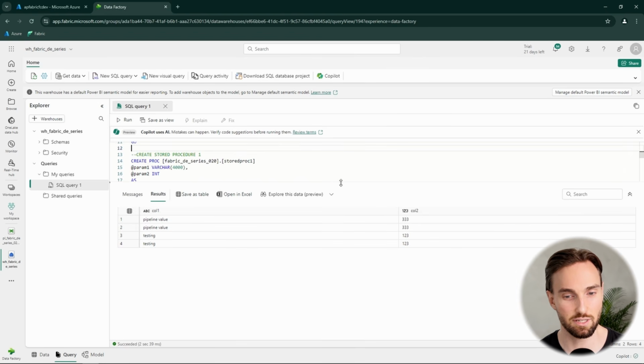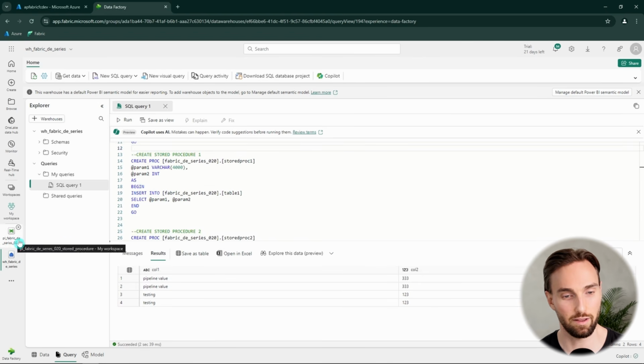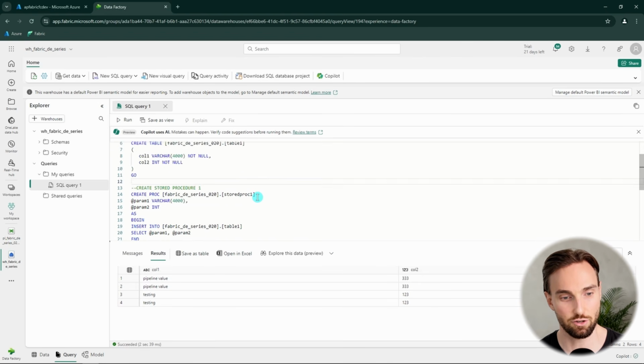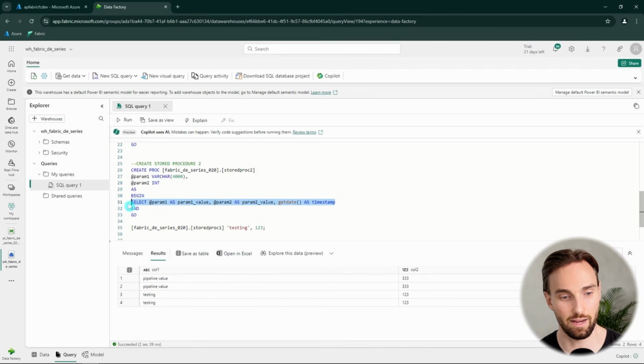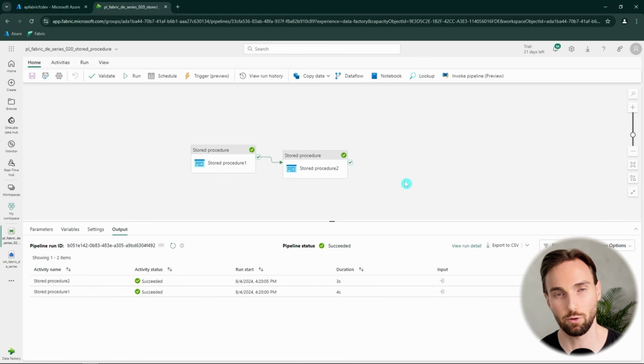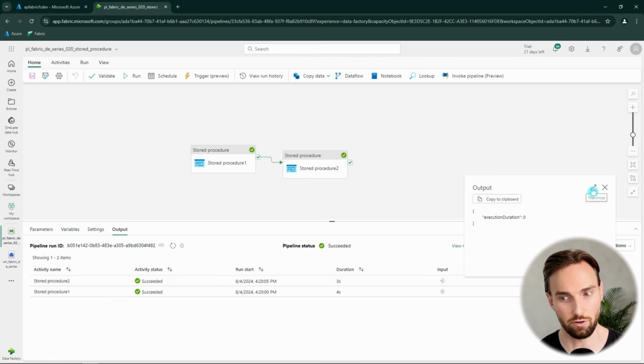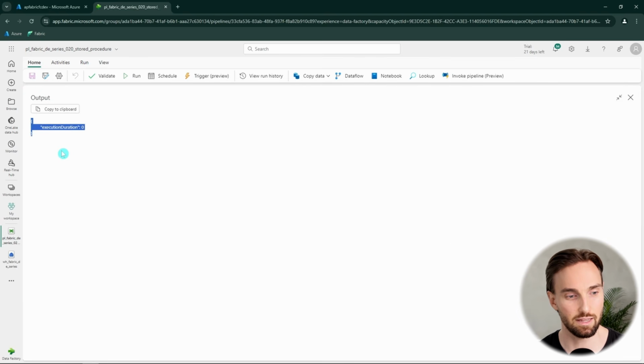But as for our second stored procedure that we ran there, it was the stored procedure that should just return the data that we are giving it with the timestamp. So maybe we would like to get that data back to our pipeline, but we can check out the output of our stored procedure activity, and we can see that we don't really get any outputs from that.